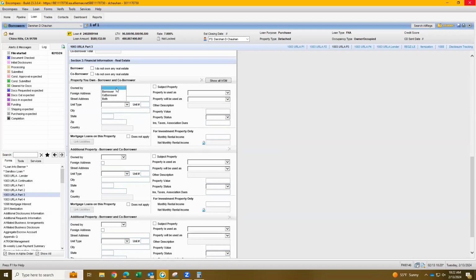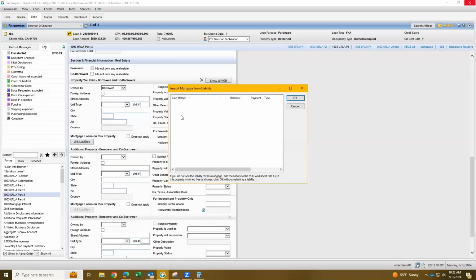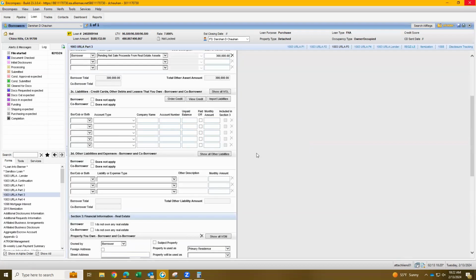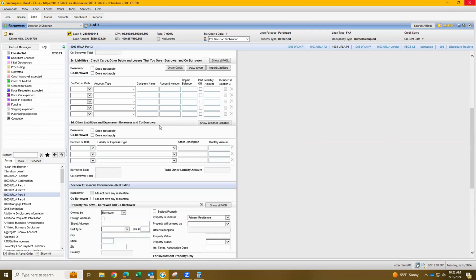You would put in who owns the property, address, how is this used? Is it a primary residence? Is it going to stay primary? Is it going to turn into an investment? What is going to happen? Please select this properly. And then you'll click on link liability, and all of the liabilities from the top right here will populate, and you can attach your liability to the mortgage that it is selected to.